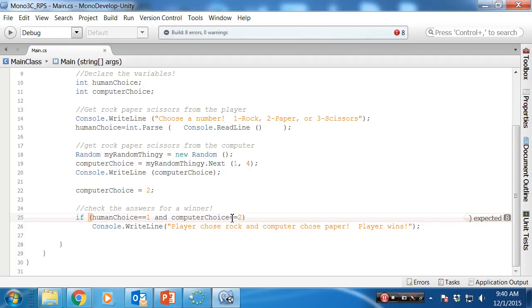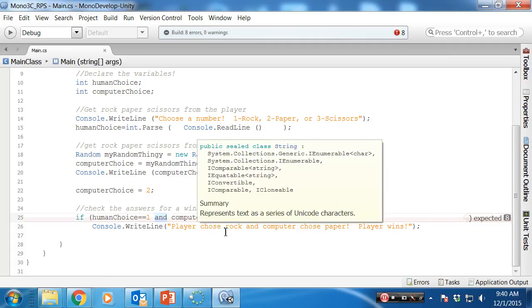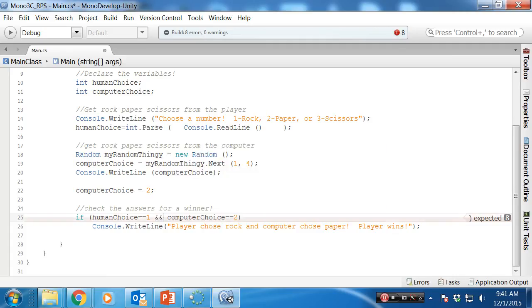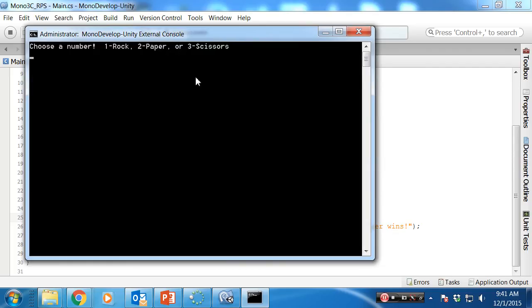If, okay. Oh, and I got an "and" here, sorry. "And" is not a valid word in this programming language. Do you remember what it was? It's double ampersand.